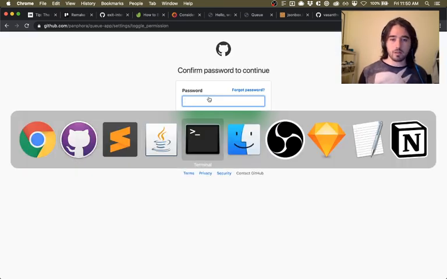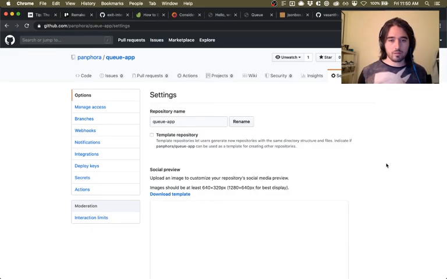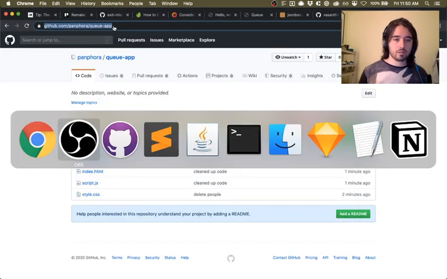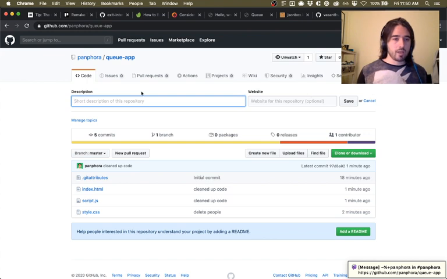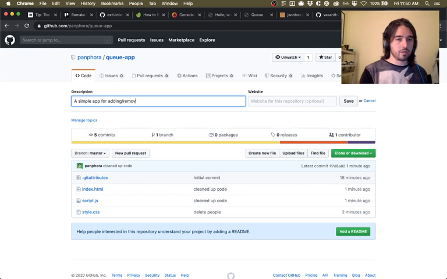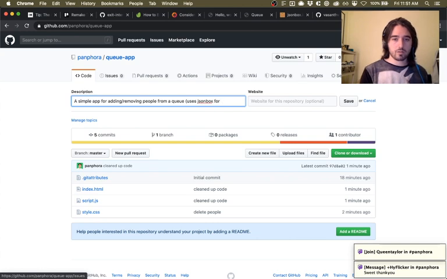Oh, okay. I'm going to hide my screen real quick. Okay. And now you should be able to download the code. It will say a simple app for adding and removing people from a queue. It uses JSONbox for our database.